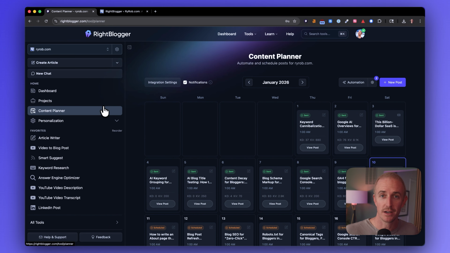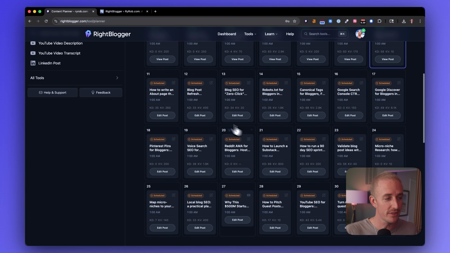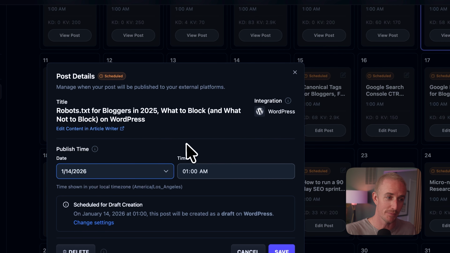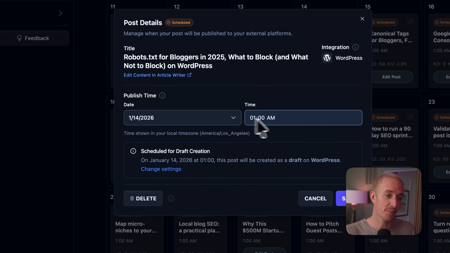So when I come over here to my content planner, I can see that everything scheduled for the rest of my month here is going to be published using the RightBlogger WordPress plugin integration. If we take a quick look at an example here inside my content planner for this article that's going to be set to schedule on Wednesday, let's click the Edit Post button, and we can verify that this is going to be sent to my WordPress via the integration plugin we just installed. If I want, I can adjust when this post gets published in my calendar based on the time of day or the day of the week that it's set to go live.